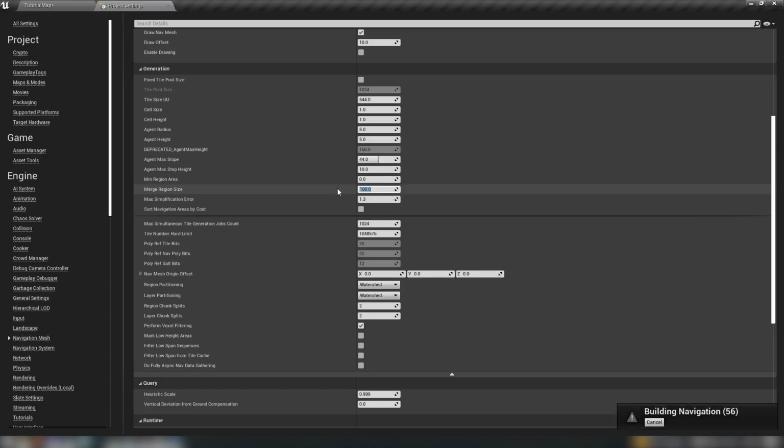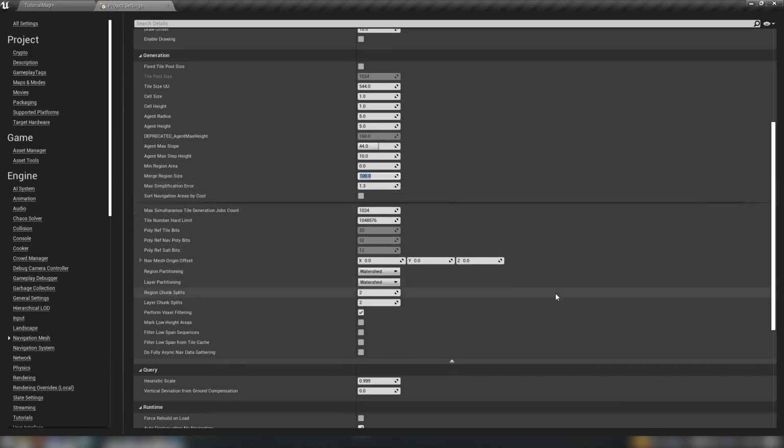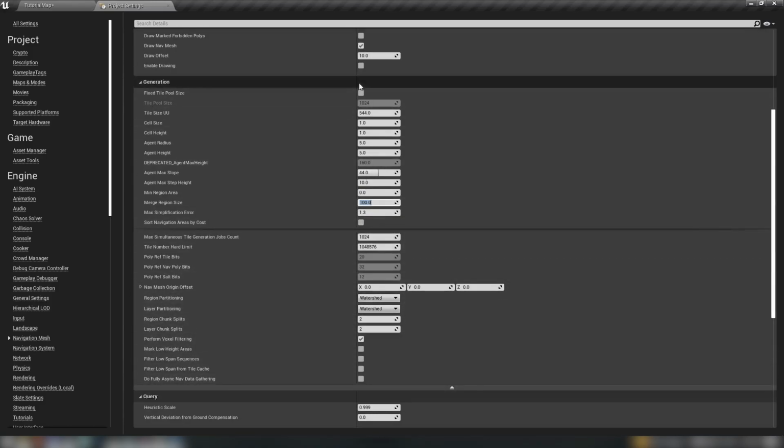So it's going to start merging regions at 1/4 the size that it ordinarily would. And then our simplification errors, we'll just leave at 1.3. That's just some error control that we don't have to worry about. So that's enough of this page.